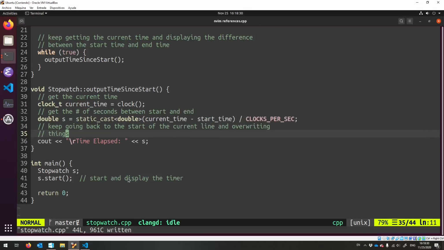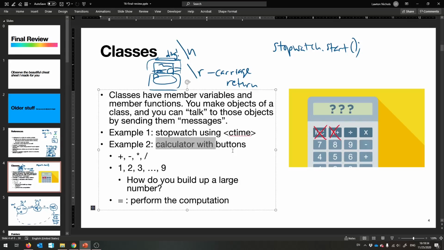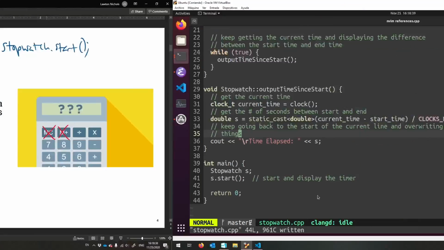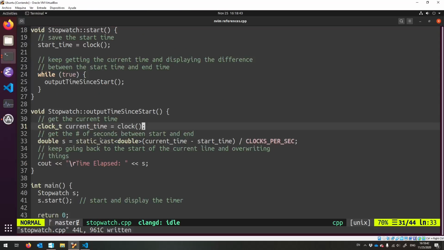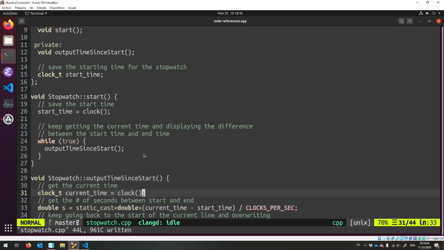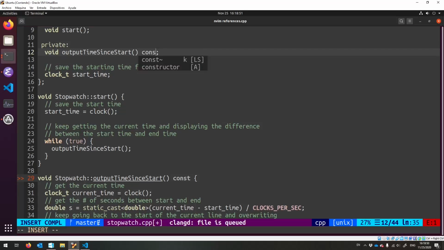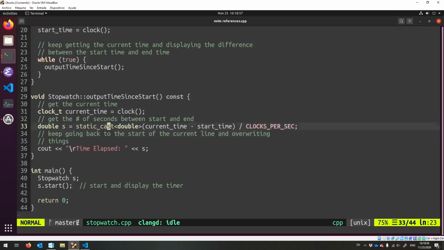Okay, that's a cool example of classes, number one. A cool example of classes, number two, is a calculator with buttons. But actually, before we get there, let's see. Technically, this one can be const. Before I forget, this one can be const because it's not changing anything. Start changes the start time member variable. This one doesn't touch any member variables, it just uses the start time. Okay, now I'm happy.